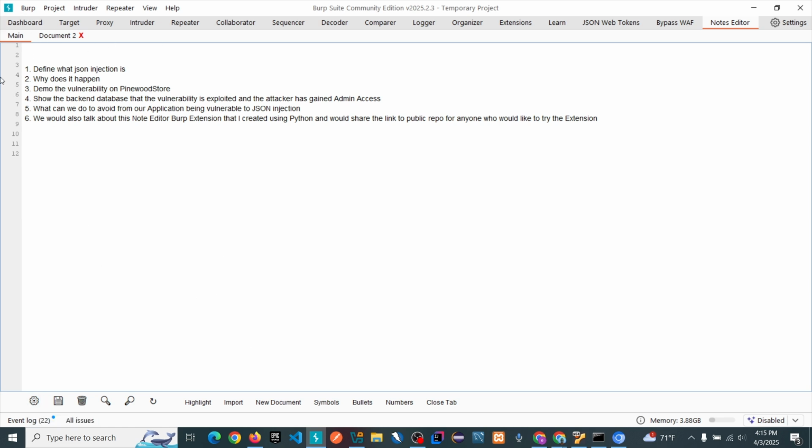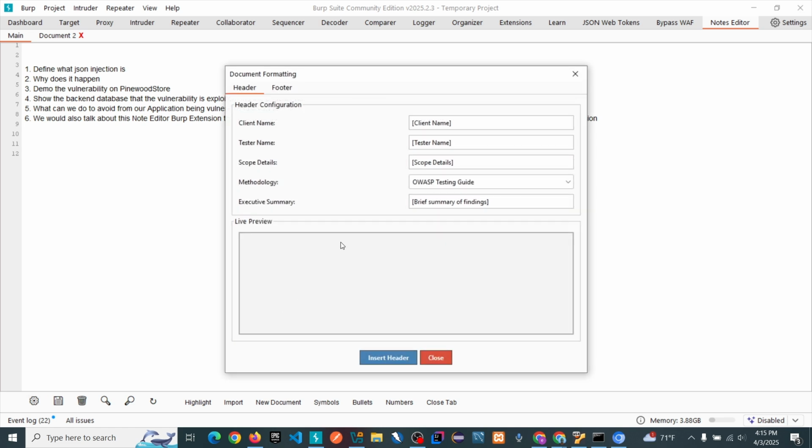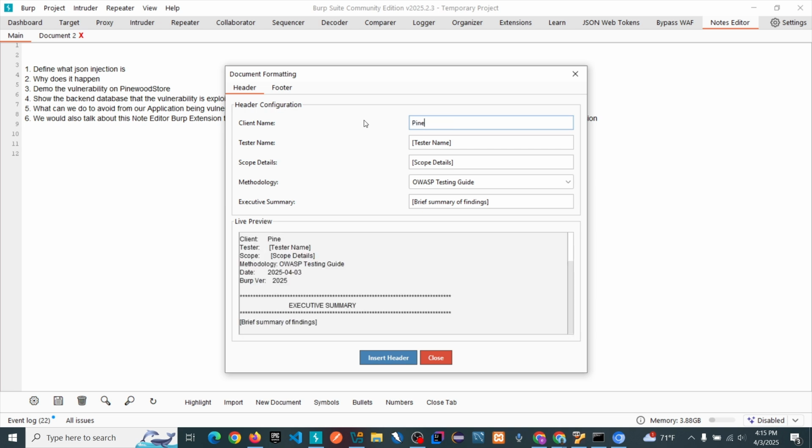And let us go ahead and put a header on this note. When you hit this gear, this document format, the application in this case is Pinewood Store. Tester name, I'll just put John Doe. Scope details, today we're gonna talk about obviously JSON injection. So I'm just gonna say JSON injection.